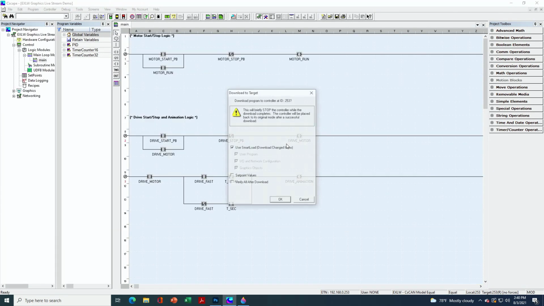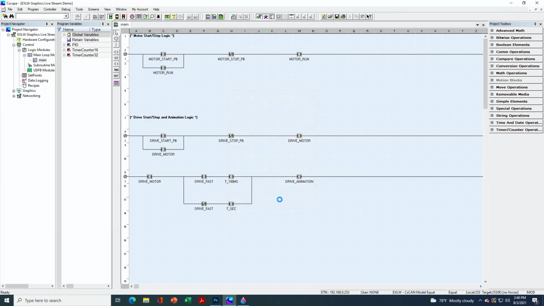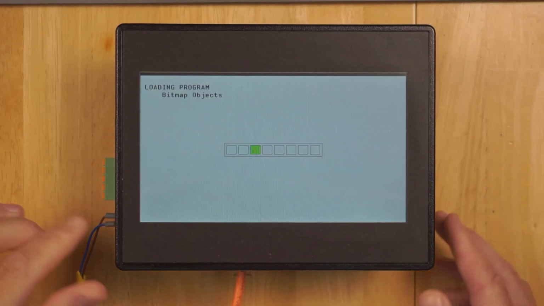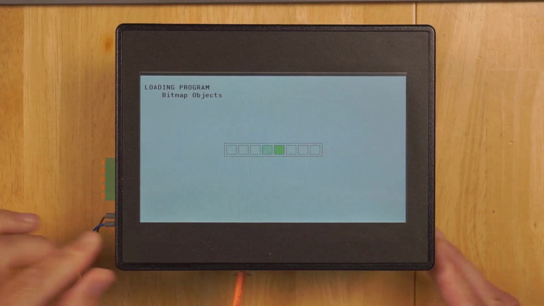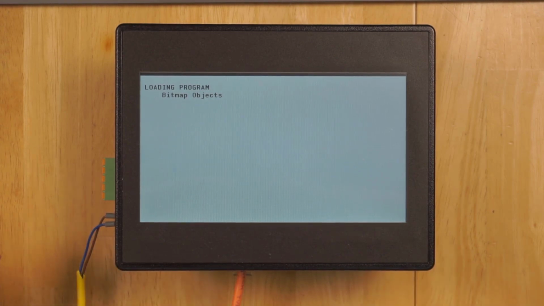All right. So let's go ahead and download this program. While that's downloading, I'll get the OCS ready here. We'll switch to our overhead view while we finish up the download. And let's see how that one works out.